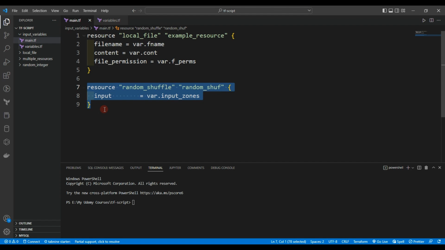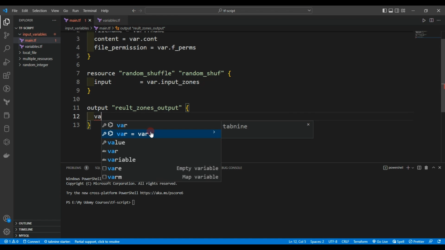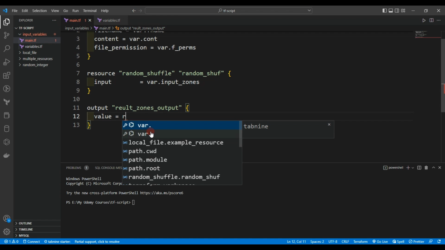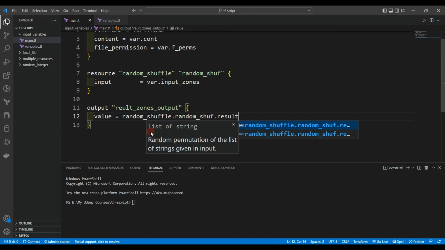Yeah, we need to specify the output of this random provider, random shuffle. For that, you know how to create the output, right? We did it in the previous videos. So just write output, and then you have to give it a name. Let's say result zones output, and give the value random shuffle dot result. So we are done.